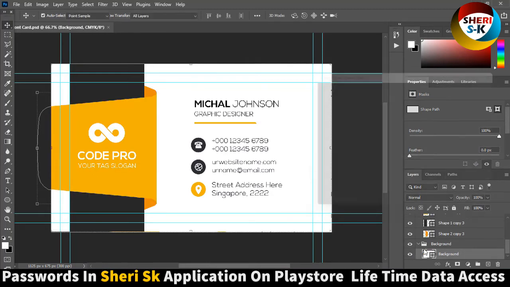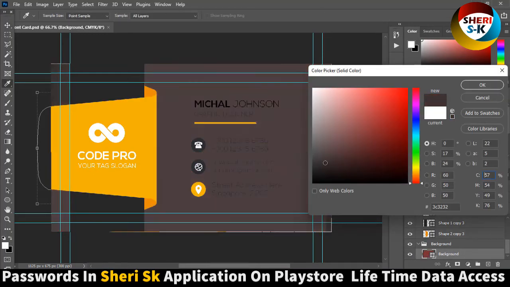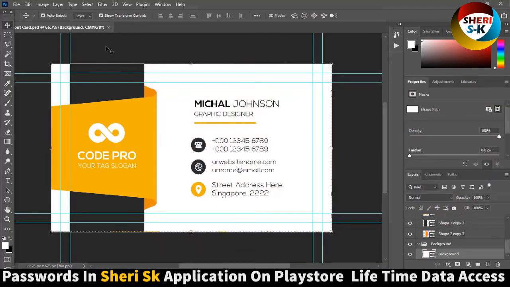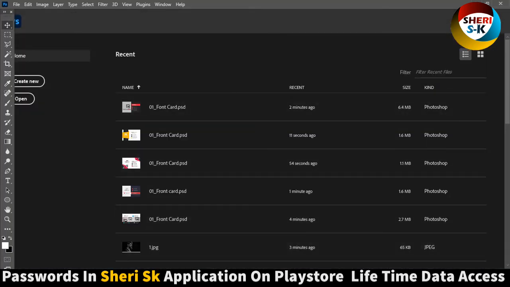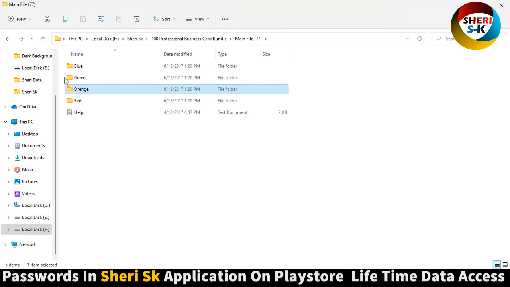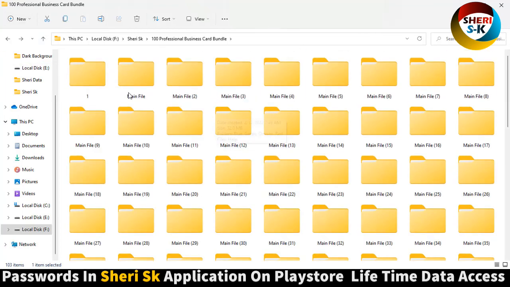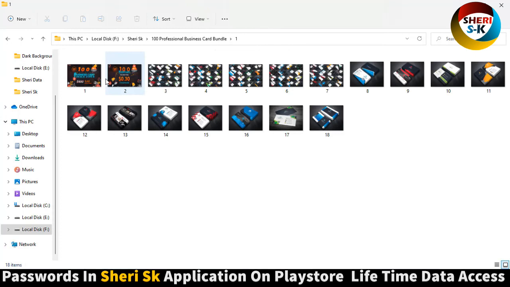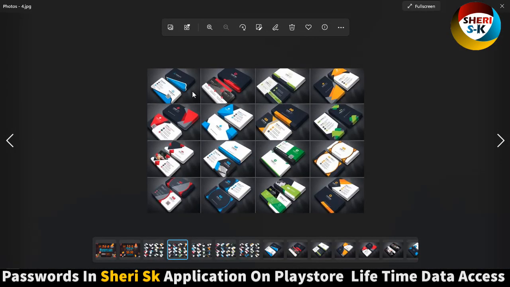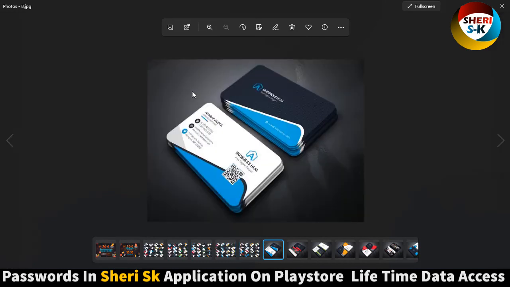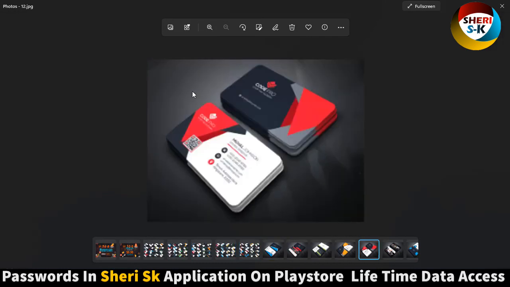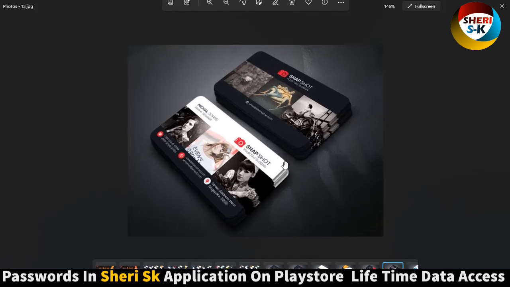Here is background. Oh no, green, here is design. Wow, amazing.